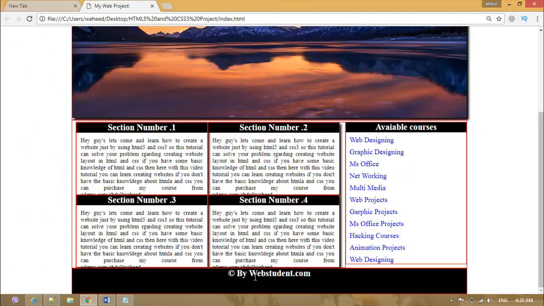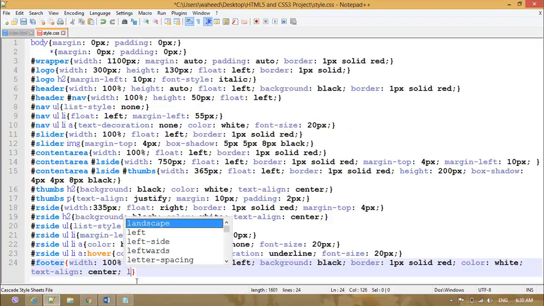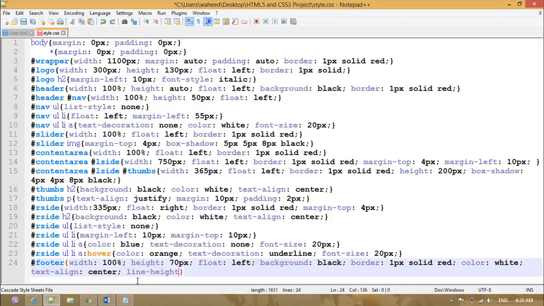Now this is in center, but vertically it is not in center. You can put this in center vertically also. For that we are using line height, the same as the height of your footer. So this is 70 pixel, we are just giving 70 pixel here, and save this.